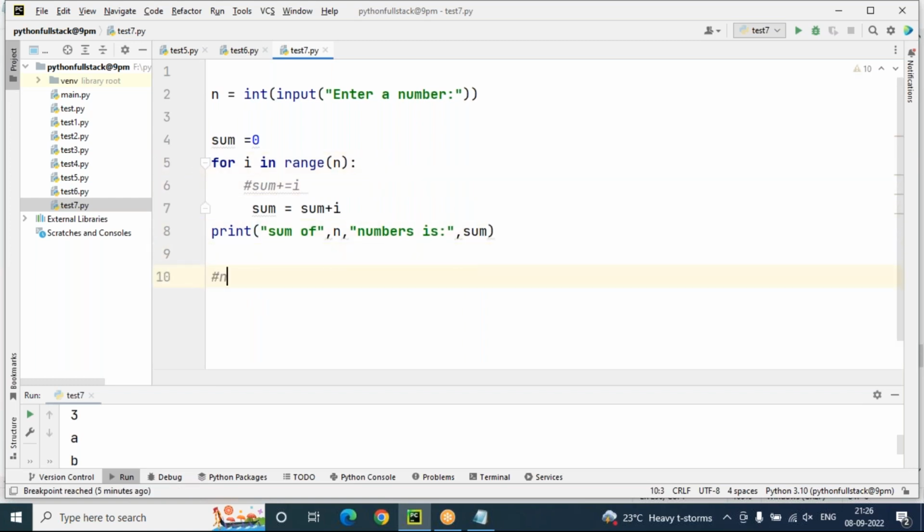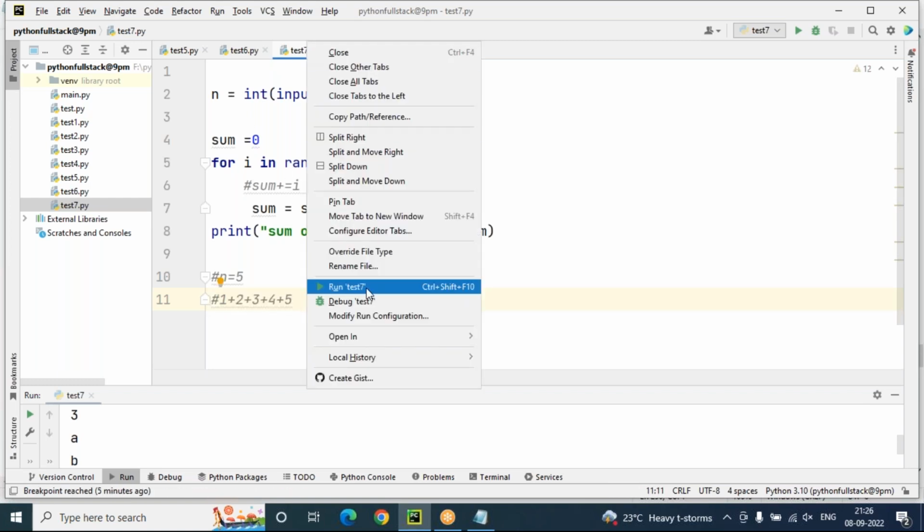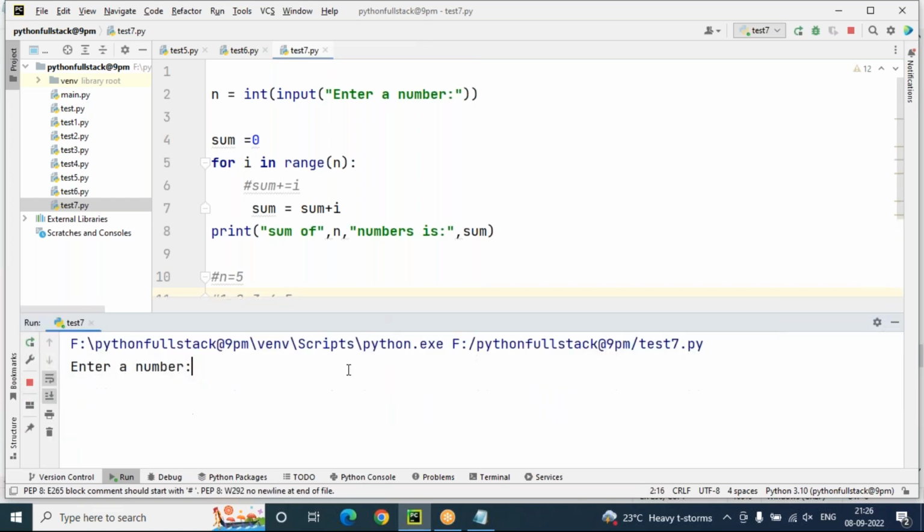N value 5 I'm taking. N equals 5. The sum of n numbers is what actually? 1 plus 2 plus 3 plus 4 plus 5. How much is it? 3, 6, 10, 15. The sum of 5 values is 15. Enter a number. Now you can see the sum of 5 numbers, 10 is coming, or not?